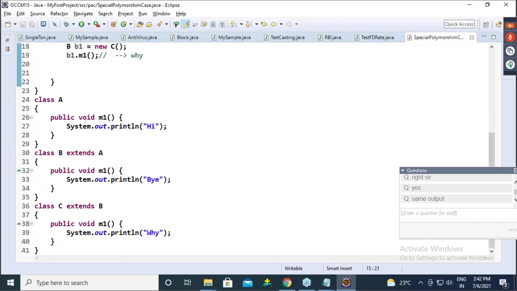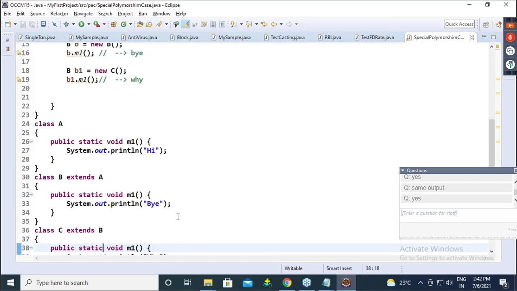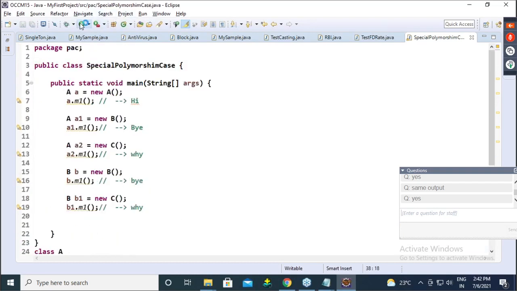But guys, before running, we have to make this method static. So static, static, static. Okay, done. All three methods are static. Apart from that, the code is same. And now run.